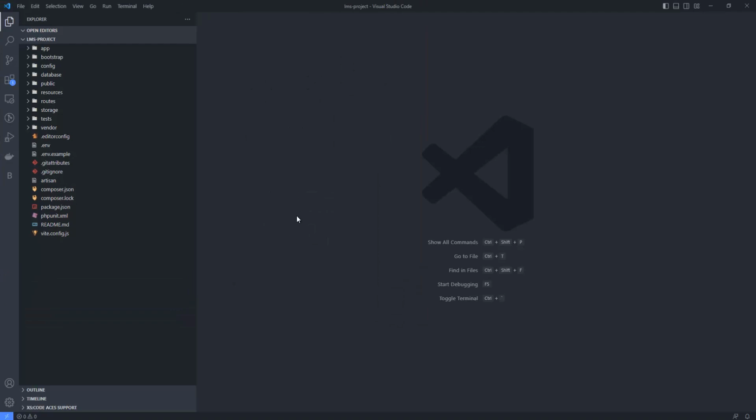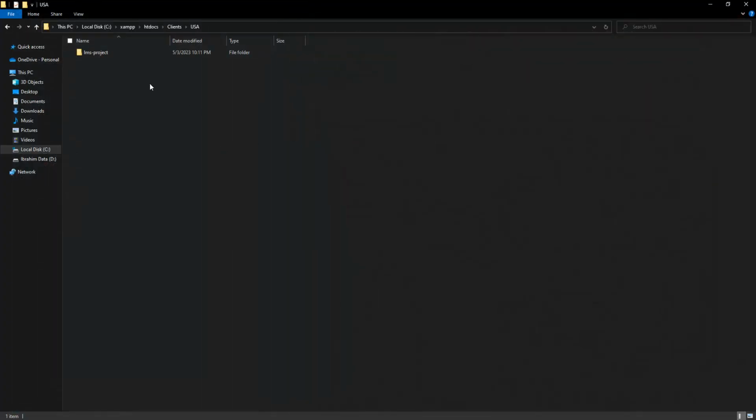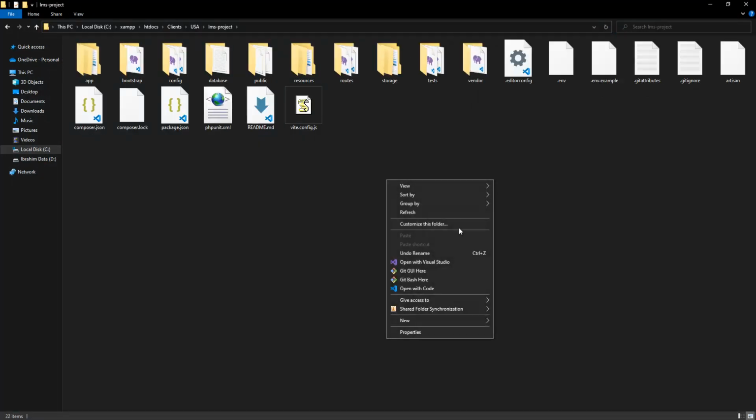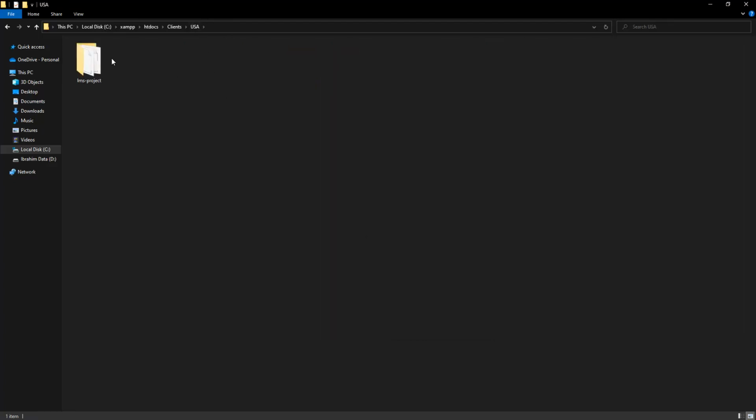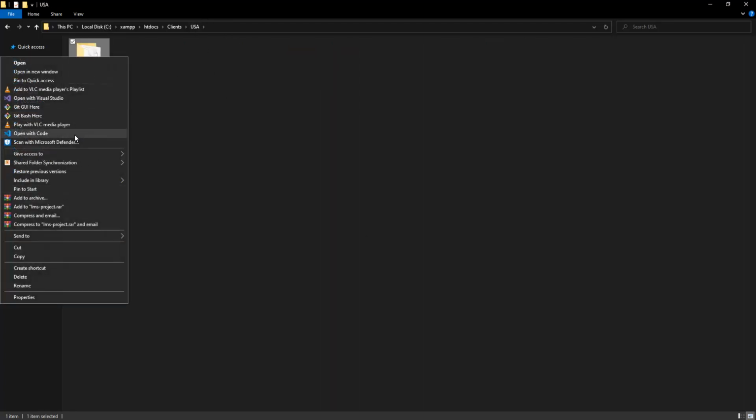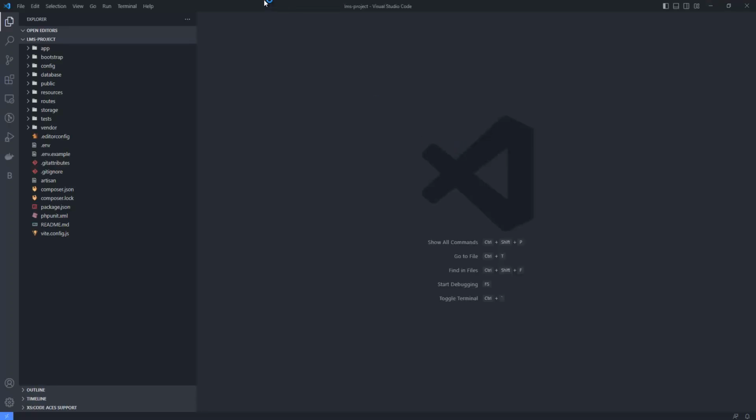This is one way to open up your Laravel project, and there is another way. You need to go inside of your project, right click and open with code. This is the second way, and there is another way: right click on the project and open with code. So there are three ways to open your project quickly. So here is your project.